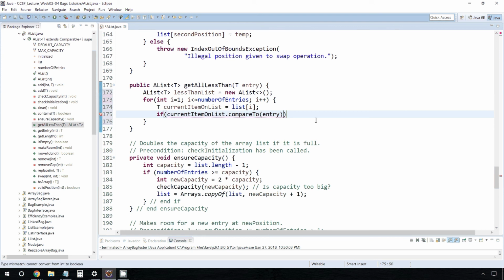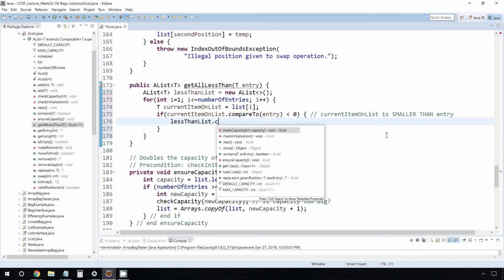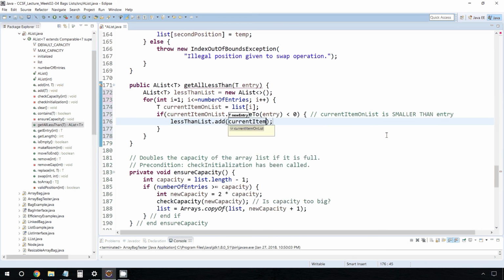So I want to check to see if that current item on the list compared to the other item is going to return a negative number. That's going to mean that my current item on the list is smaller than entry. And that's what I'm looking for in this method. So in that case, I'm going to take my lessThanList, and I'm just going to add the current item on the list.